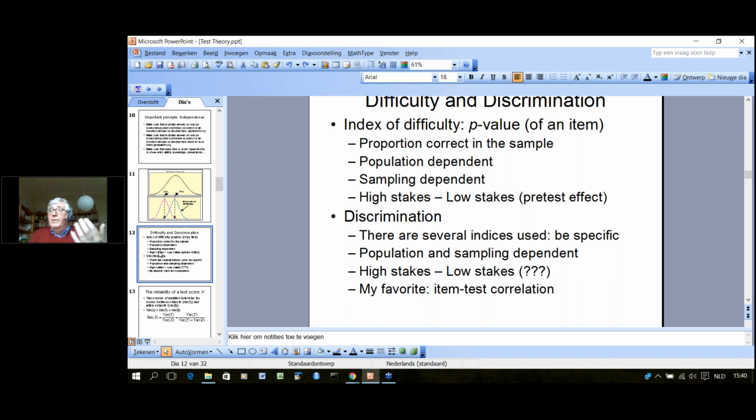And you draw a sample. Not being aware, for example, that if it is a language test, the schools that you selected from the population have very few immigrants among their students. Such that the p-value of your items might be overestimated in relation to the population where the ultimate test has to be administered later on when it is ready. So you have to be very careful on that.